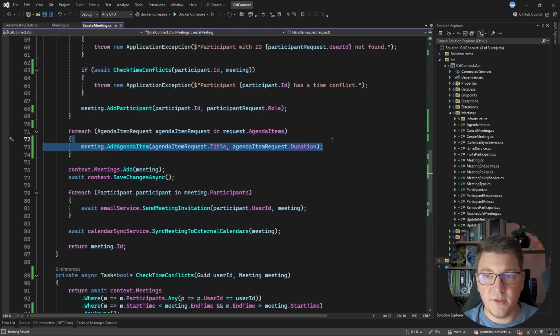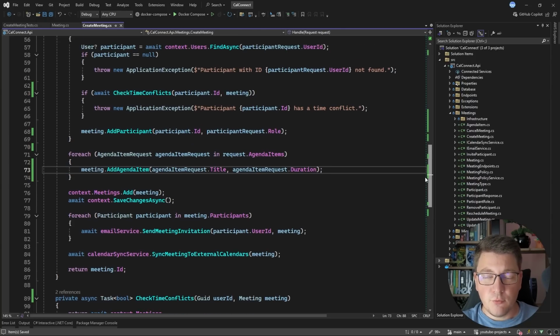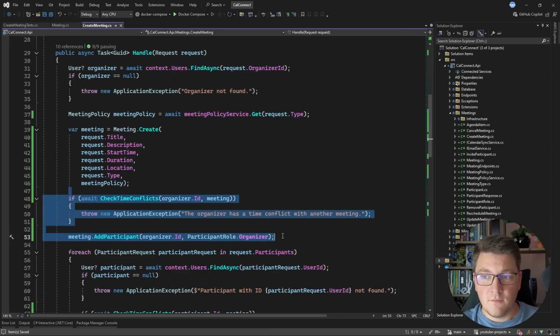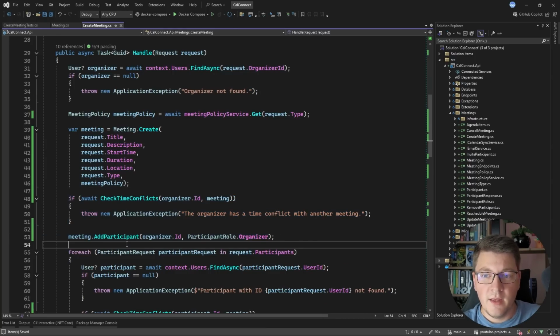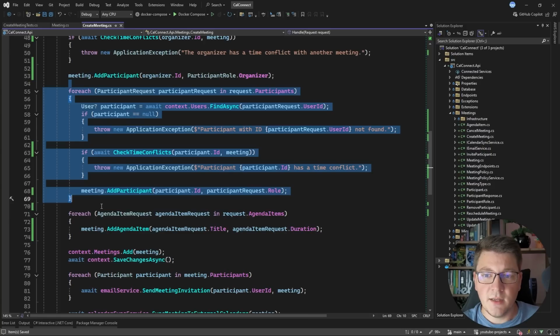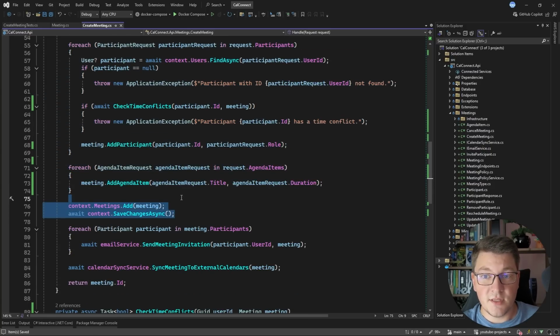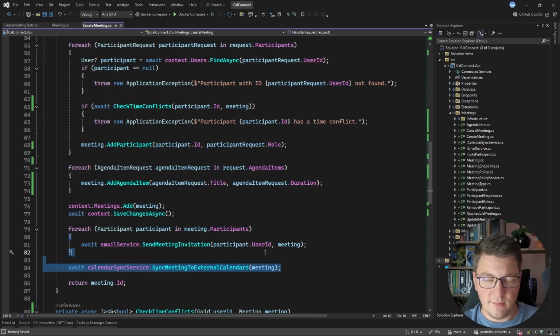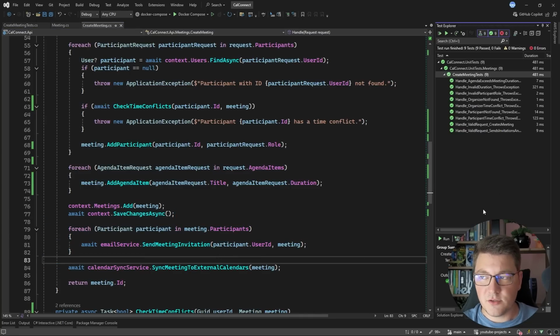Now, if we at some point exceed the meeting duration, we're going to throw an exception. And this is what we are left with inside of our use case. At the start of the use case, we are fetching the organizer, the meeting policy, and then using that to create a new meeting, checking for time conflicts for the organizer, and then adding them as a participant with the respective role. Then for each of the participants, we're also doing some validation and adding them to the meeting, adding the agenda items, and then storing this inside of the database. And then we are communicating with some external services to send some email notifications and sync to external calendars.